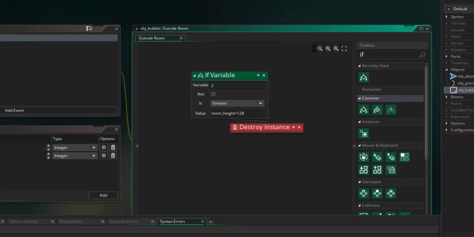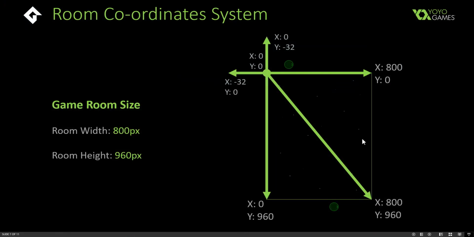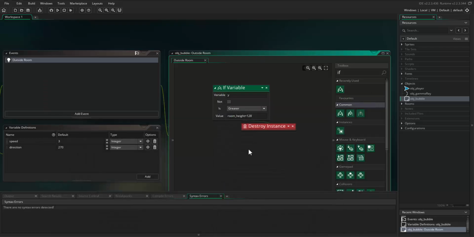Okay, so again, if we go back here, our room height we know is 960. So if we go down the y-axis, this is the room height. So we're saying if the bubble is greater than the room height, 960 plus 128, so it's gone off the screen quite considerably, then we are going to remove it from the game.